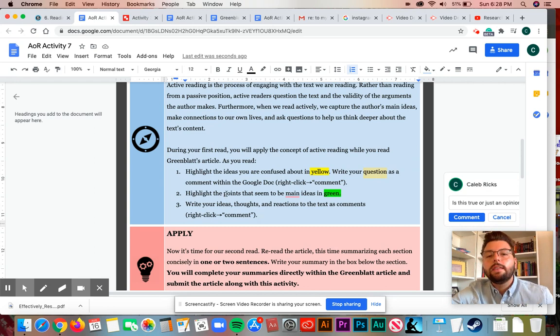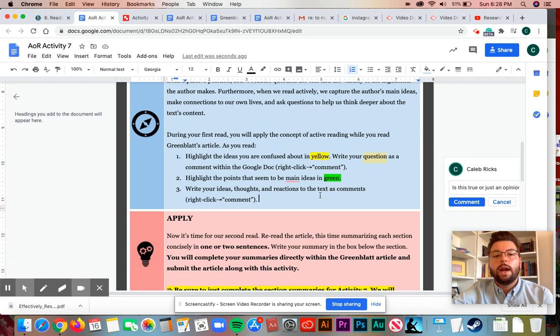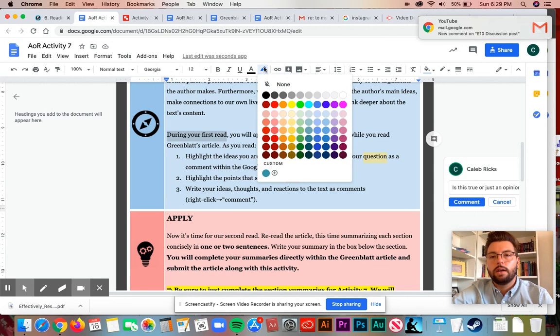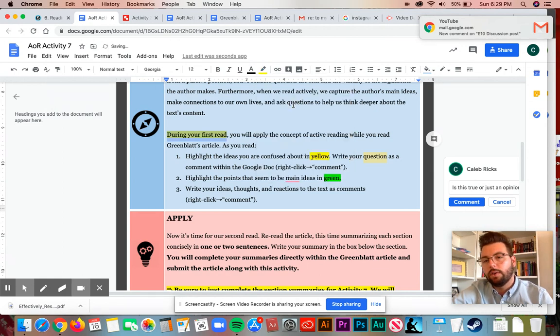Next, we're going to highlight the points that seem to be main ideas in green. And write your ideas, thoughts, and reactions to the text as comments. So again, we're going to right-click and hit comment. And for anyone who's confused about how to highlight in a Google Doc, let's say I wanted to highlight this right here. You would drag your mouse, and then you would go up to this top toolbar, and you're going to click this little paintbrush icon.